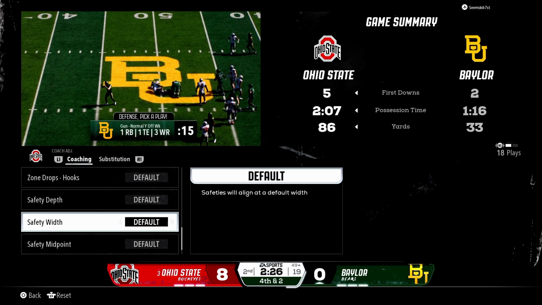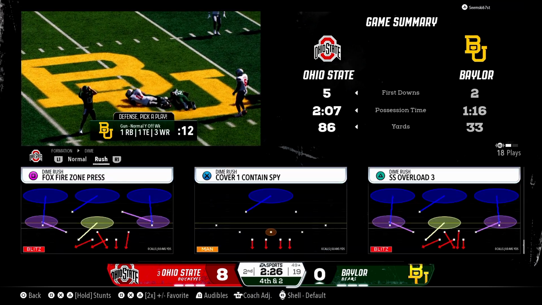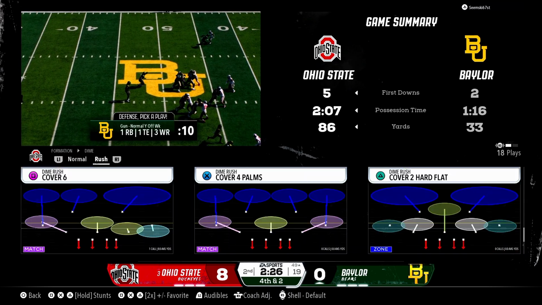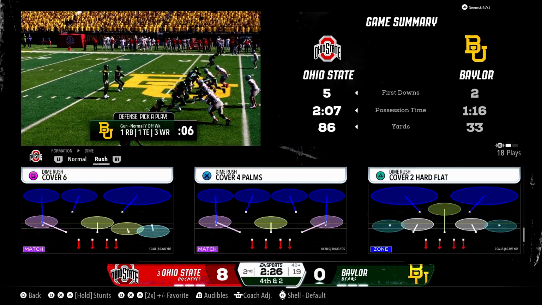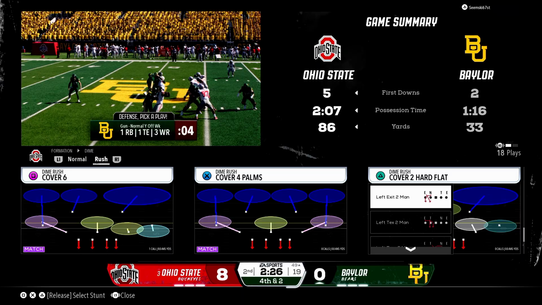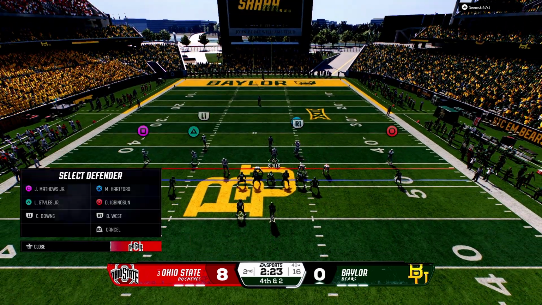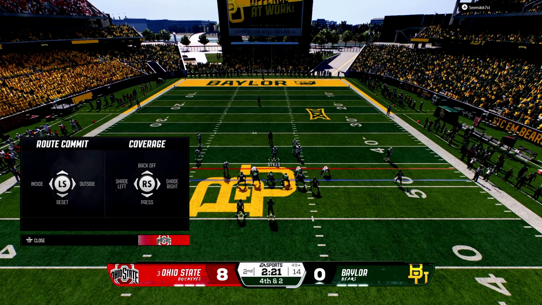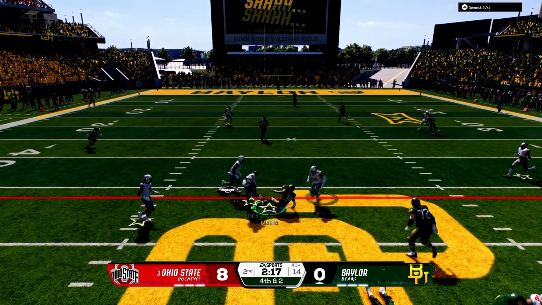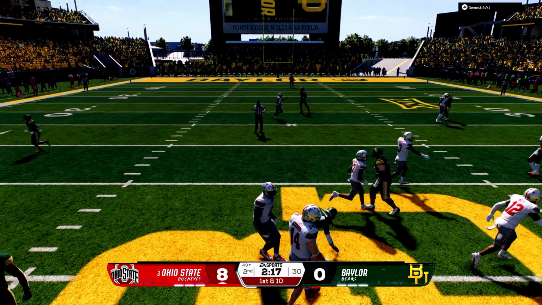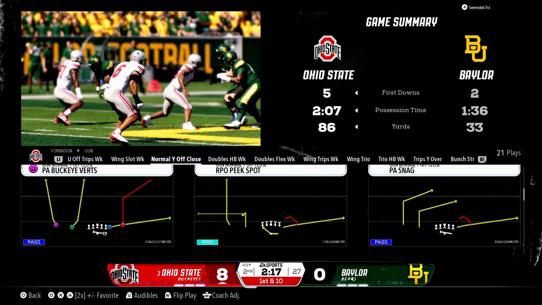If you want to leave your corners backed off, then I would do close and pinch. And in this case, we'll also do 5-yard hooks. And then you can pretty much just be set up when you come out. Super aggressive. We get the knockout. Nice. All right. Back on the offensive side of the ball.